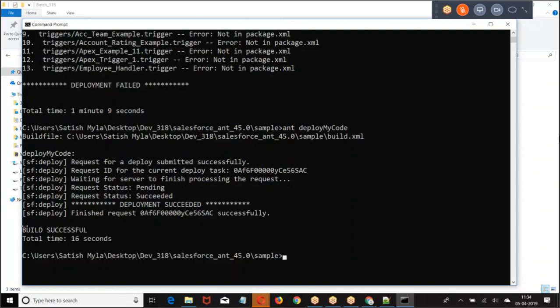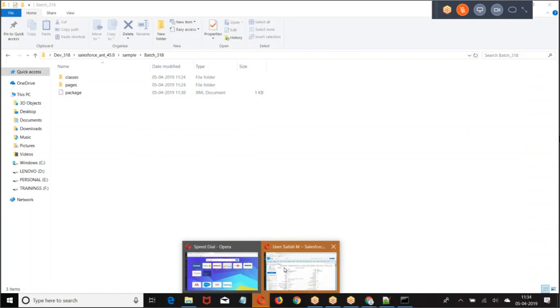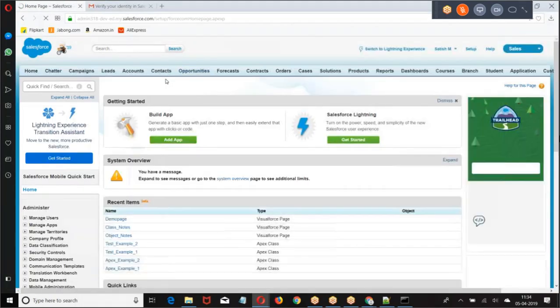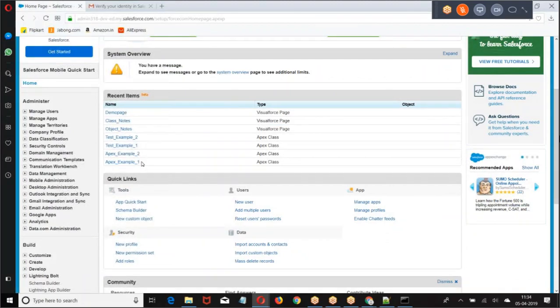So what was this? Build successful. Go back to this. Setup. What are the classes we deployed? Look at this. Apex example 1, example 2, test. Object nodes, class nodes, demo nodes. I hope you're good. We are deploying from one org to another org. What are the files that are required for us? Build properties, package.xml, and build file. This is the way of deployment.